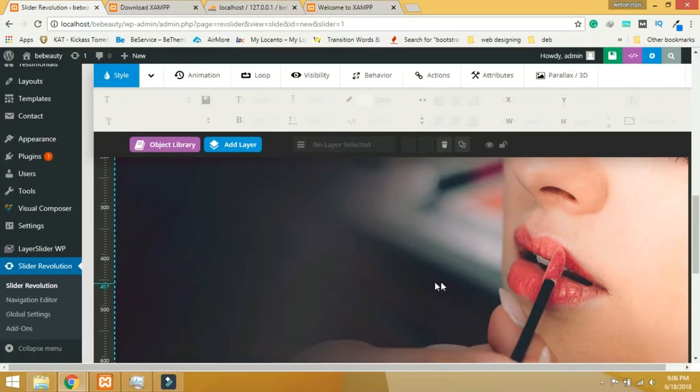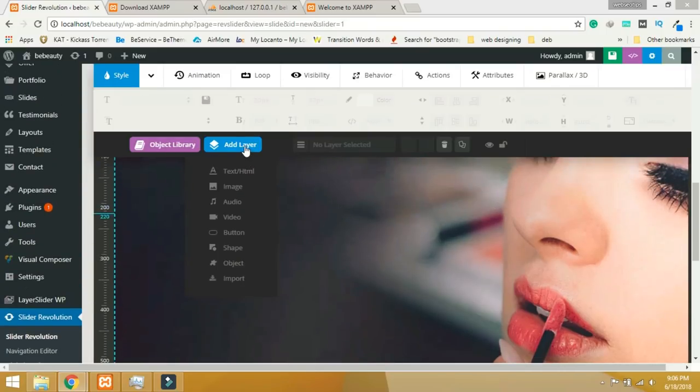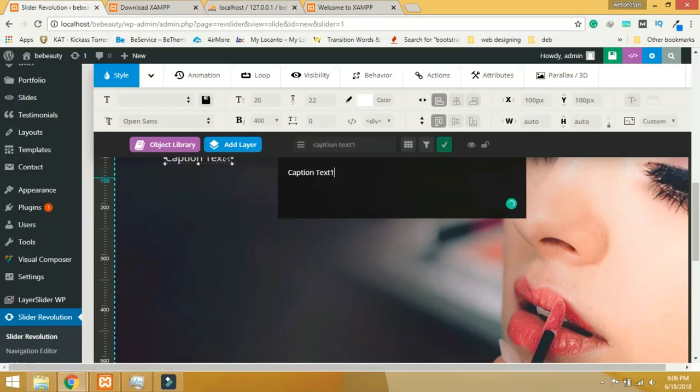Yeah, let's come here. So I need a text layer here. So click on this add layer and text HTML. Okay, so here you can see that text layer. Whatever you want to write on this, you have to mention here. I'm writing some text like beauty salon. Okay, I need some bigger text like 120 pixel.